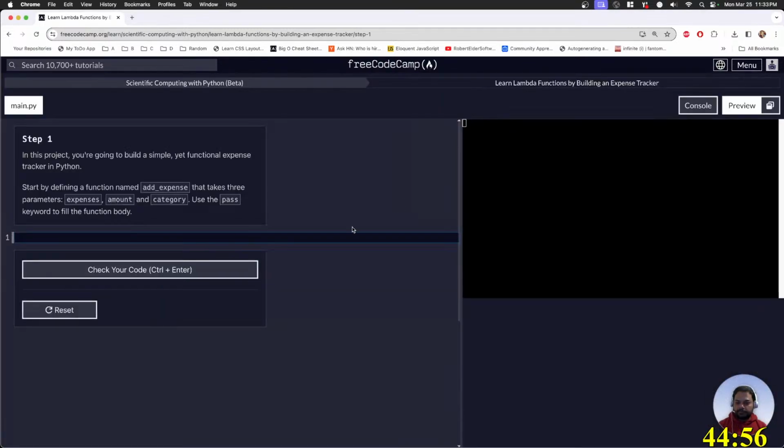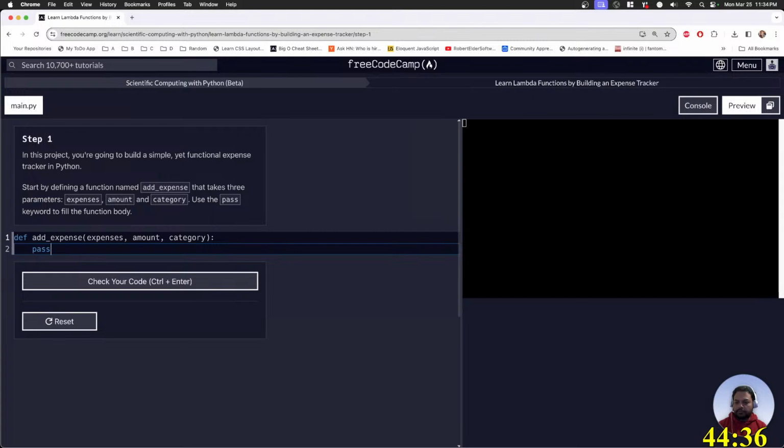Start project. So in this project we're going to be building a simple yet functional expense tracker in Python, okay? Start by defining a function named addExpense that takes three parameters: expenses, amount, and category. Use the pass keyword to fill in the body.